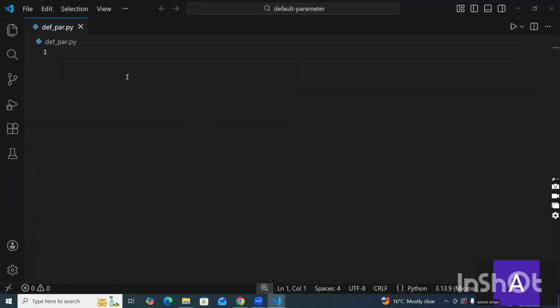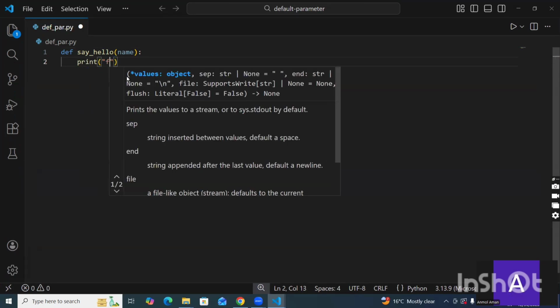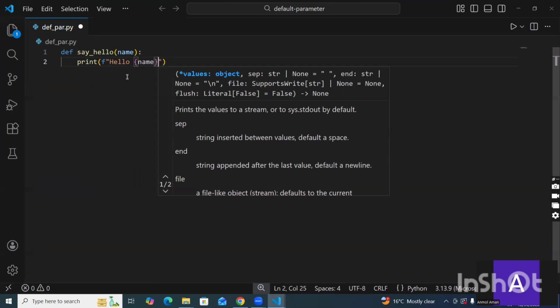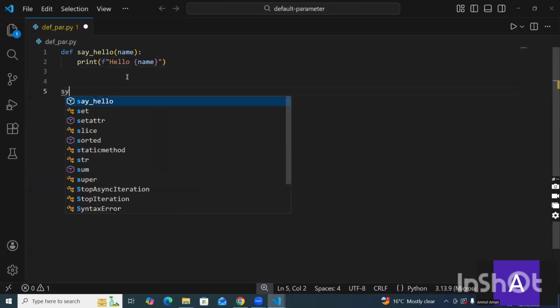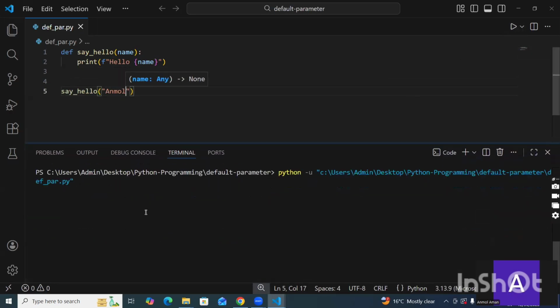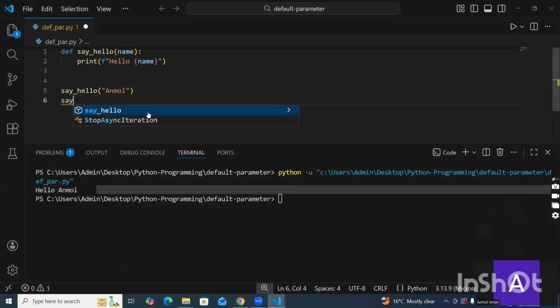Now let's first understand the problem. Suppose I have a function that greets a user. So I have a function, let's say say hello. It takes a name as a parameter and it simply prints hello name, right? Now if you run this say hello function with name, let's say unknown, we can see it is printing hello. So we can run with some other name too, right?